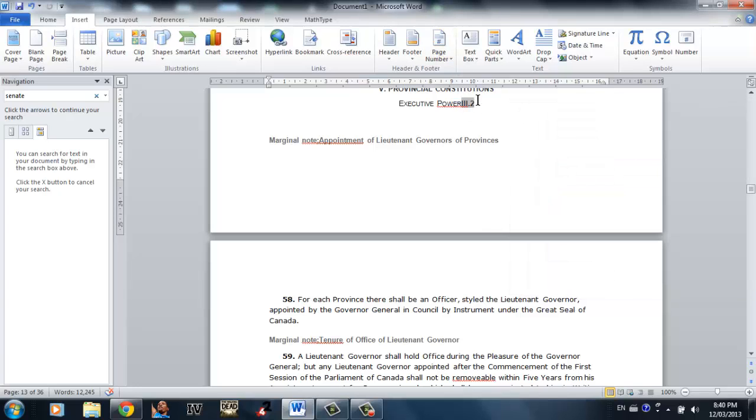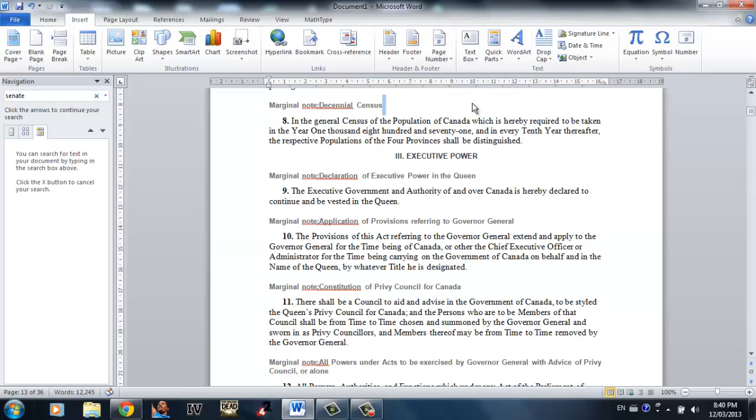So it works just like hyperlink. When you click control and click on this, it's gonna pop to executive power, which was the bookmark we set. So this tutorial is kind of confusing, but if you did everything as I do, I guarantee that you will master hyperlink, bookmark, and cross-reference.